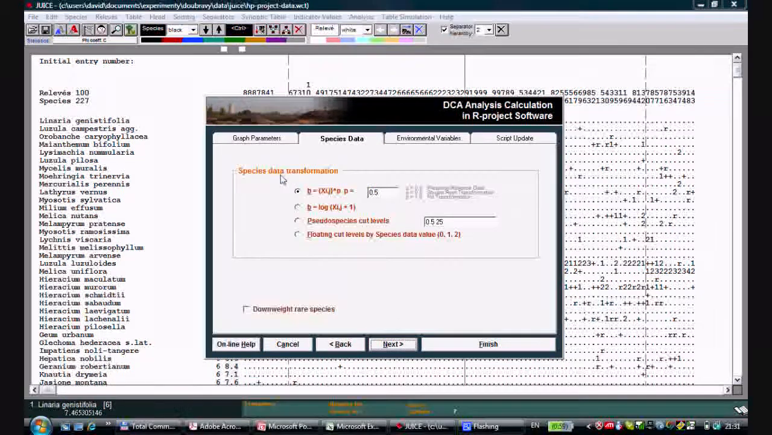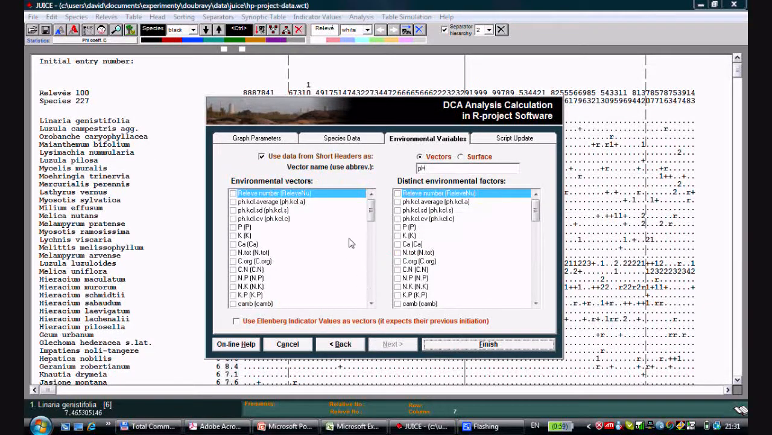Here you can choose the species data transformation. As a default, we are using the square root transformation, which is suitable for percentage data. And here you can choose the function of downweighting rare species. And in the last folder, you might use the environmental variables, which will be projected into the ordination analysis.